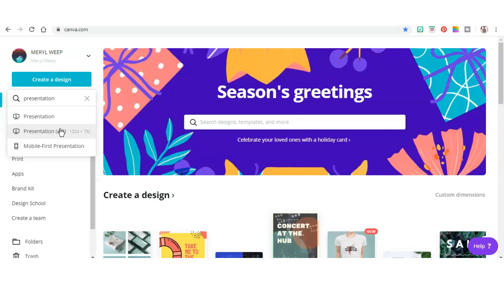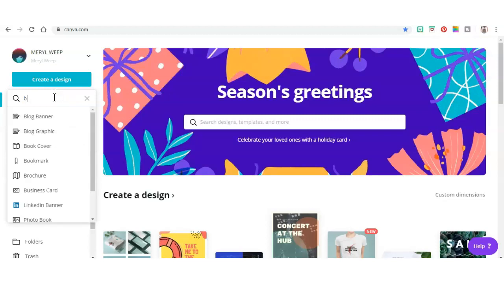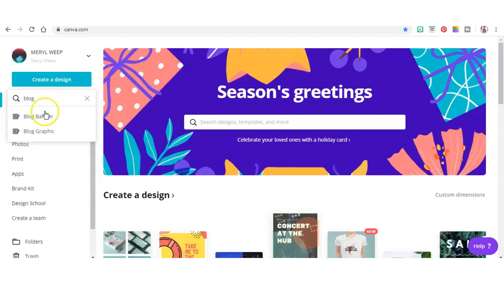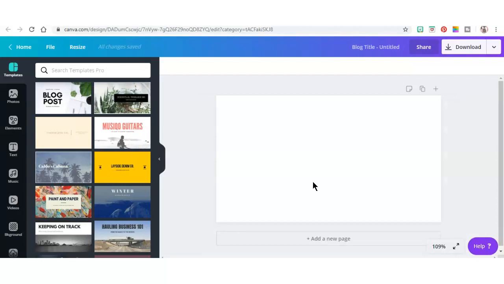But actually, what I have found is what works best for me is to use a blog banner because it is not as tall and it is not as wide, and it looks great on cell phones. If you go with the presentation size of 1920 by 1080, then a little bit of it is probably going to be cut off when it's being viewed on a cell phone. So I found that the blog banner actually works best.